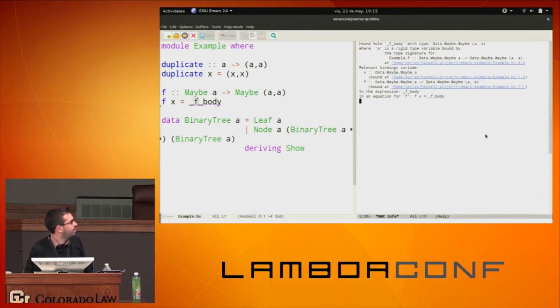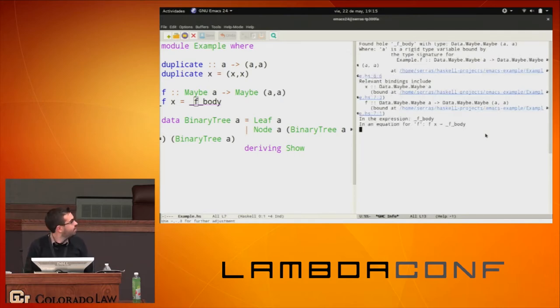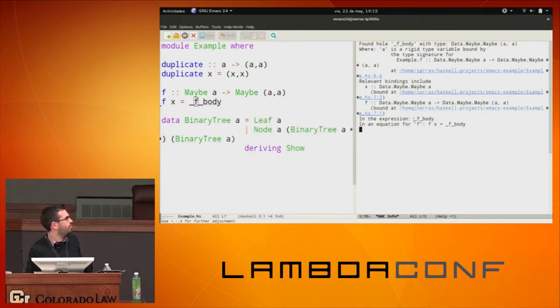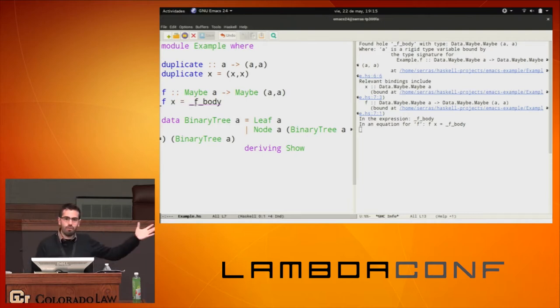If I do this, you can see that it tells me it found a hole with this type. That's what the compiler is asking you to write, and it tells you, you have some relevant information here, so maybe you can use it. We're not going to use it yet, but we can use another interesting feature from GHC-mod, which is that you can case split just by pressing a key.